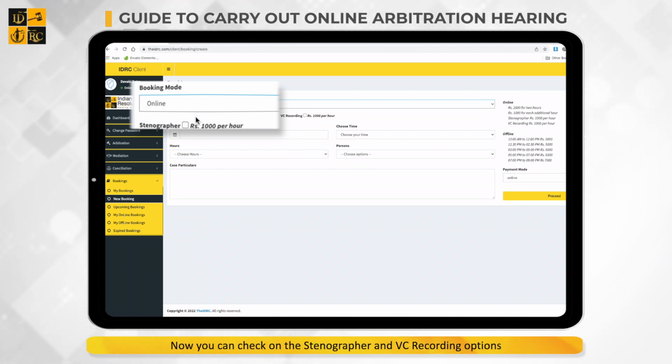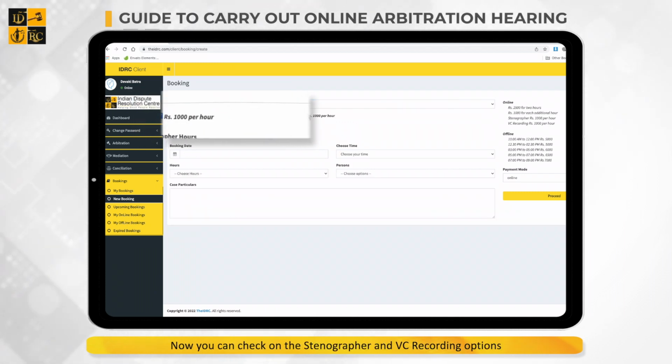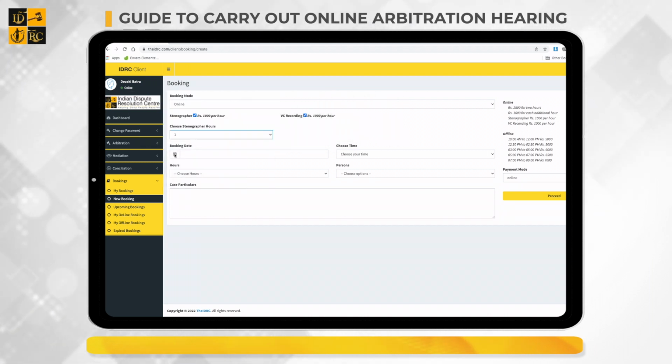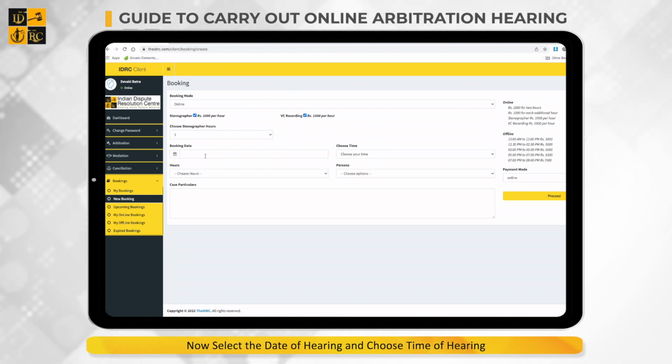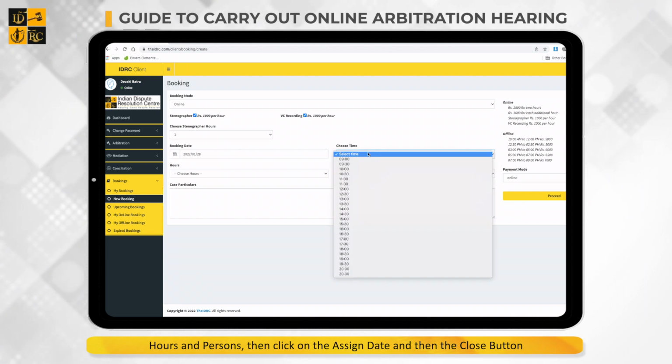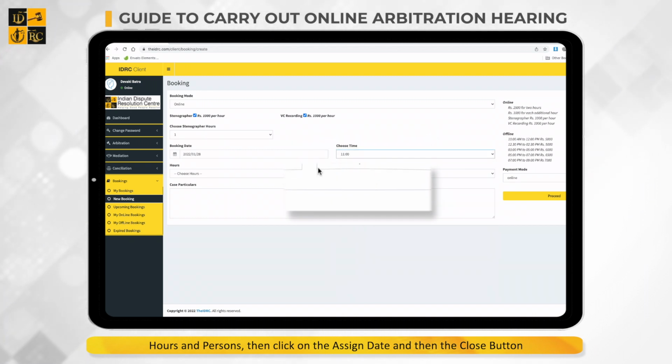Now you can check on the stenographer and VC recording options, which are optional and chargeable on an hourly basis excluding the booking amount. Now select the date of hearing and choose time of hearing, hours and persons, then click on the Assign Date and then the Close button.